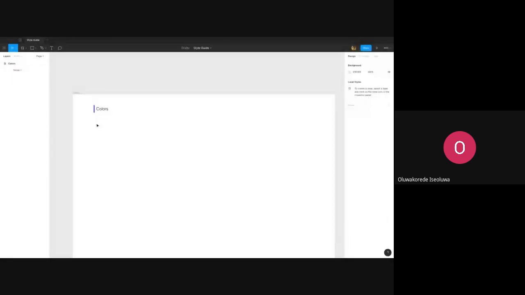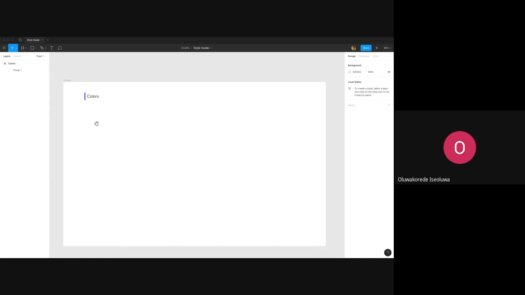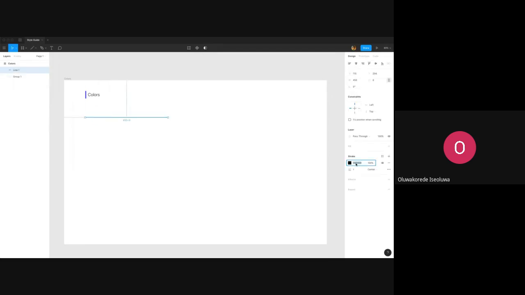Fantastic. So now we need to create our sections because in colors, we have different sections. For instance, we have primary colors, we have accent colors, and we have semantic colors. Of course, you can have background colors as well. However, in this tutorial, we are going to create primary, accent, and semantic colors. Okay. So now I need a line like this. I'm going to hold Shift. And I'm going to change the color to E4E4E4.